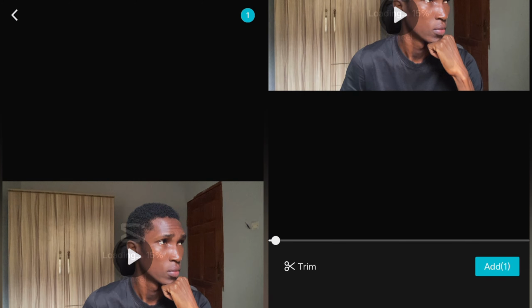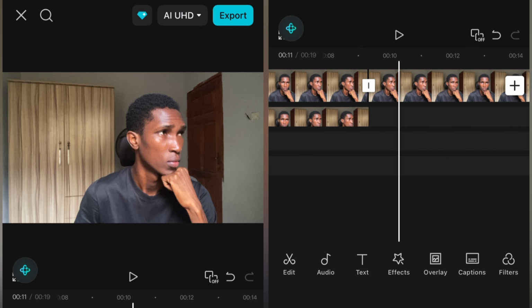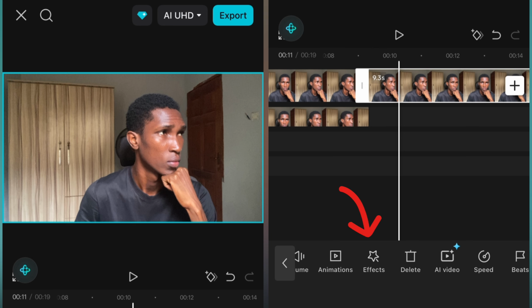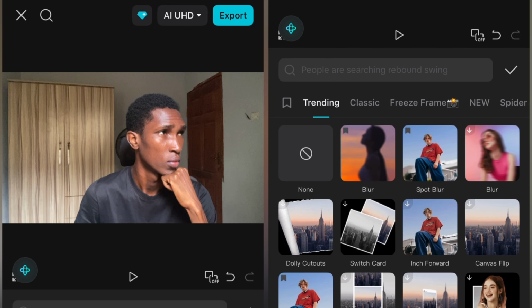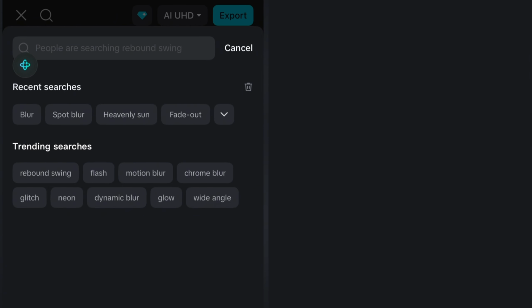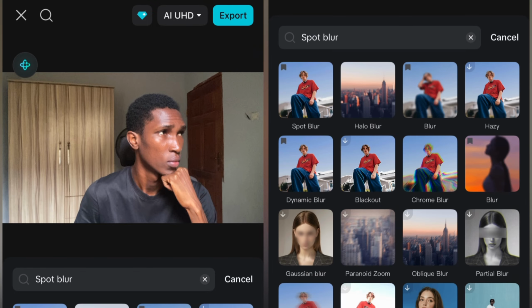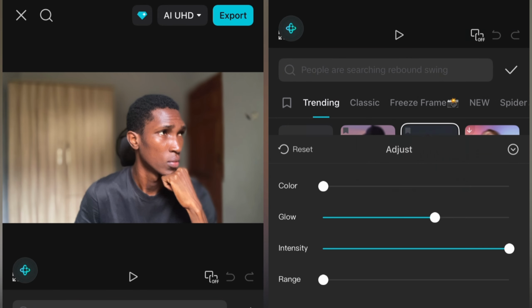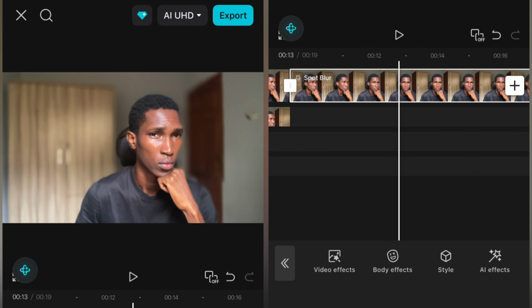For the second step, you bring in your video again, and this time around, you don't actually need to duplicate. You just click on the video, you scroll to Effects, Video Effects, and this time around, search for Spot Blur, SPOTBLUR, and click on it, and now you have a blurry background. And yeah, you can always increase or decrease the intensity depending on you, and that way you have a cinematic looking video.